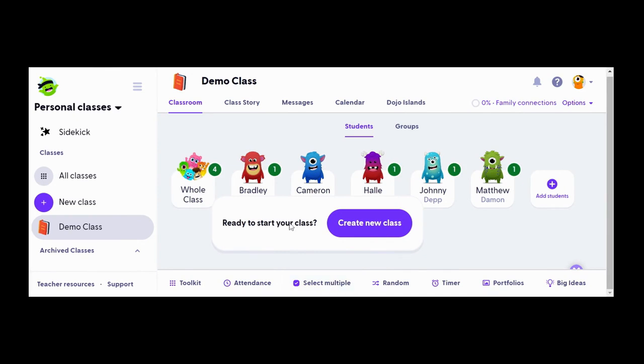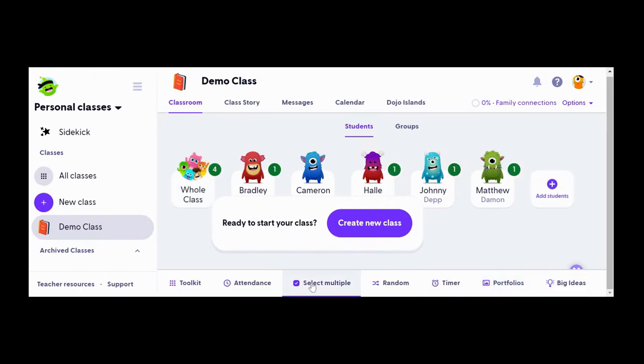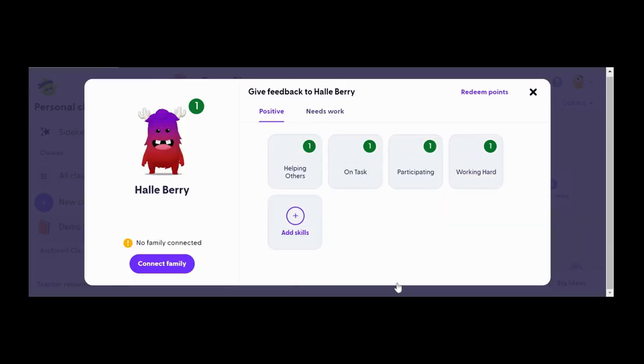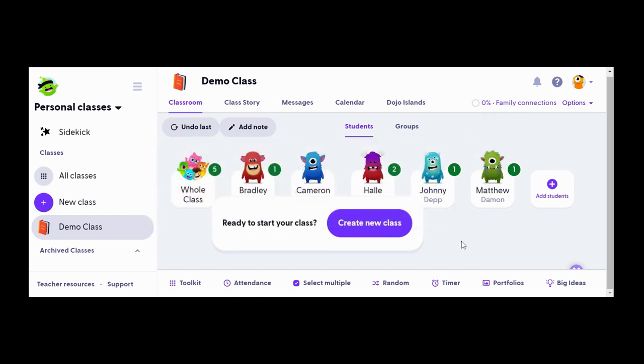Select multiple. So if I'm giving points, this is a reward system. If I'm giving points, I can go in here and I can select multiple students to get a point because maybe they as a group cleaned up the floor or helped with the PE equipment, something like that. So I can give them all points at the same time. I can do a random point to somebody. So let's say everybody was working hard and I just randomly wanted to give the class a point.